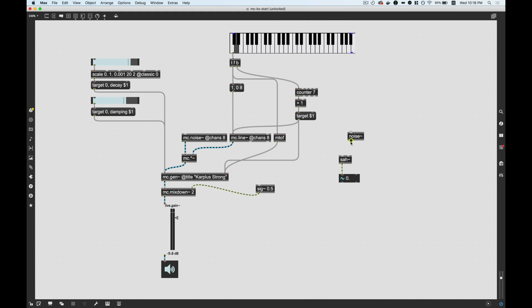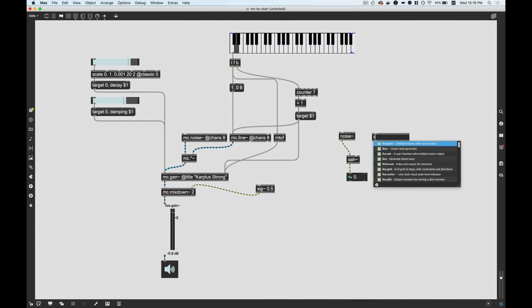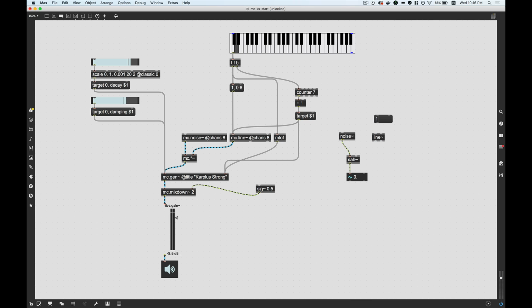Nope, I'm wrong. I had it right. The value that you sample goes in the left input, and then your trigger goes in the right input. So if I make a line~ object and send it the message 1 0 8, just like we've got over here, that will make a little chirp, a little ramp that goes up to 1 really quickly and then back down to 0.